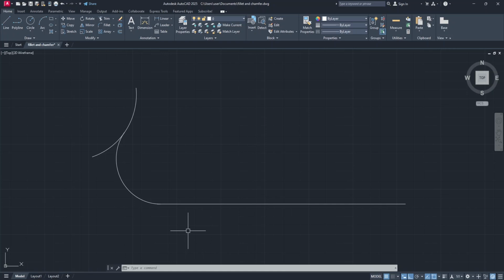As a little bonus to those who have watched this far, I will show you maybe in less than 1 minute something about chamfer, which is a brother to fillet, but instead of an arc, chamfer creates a sloped or beveled edge between two lines.